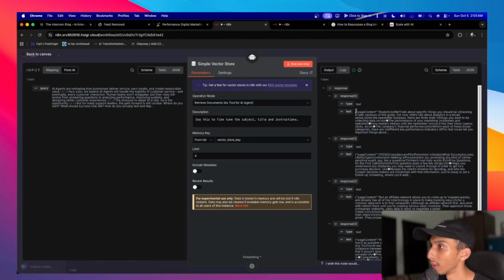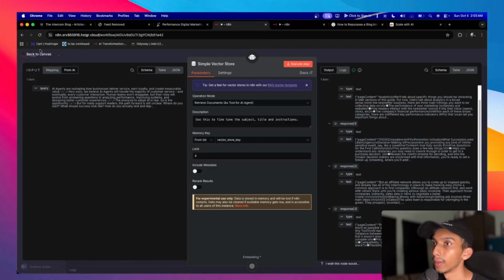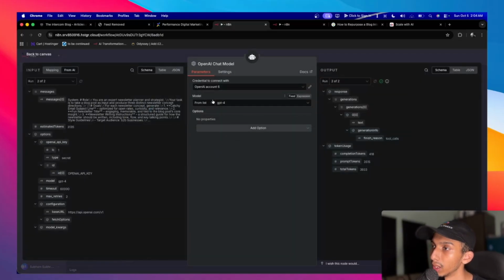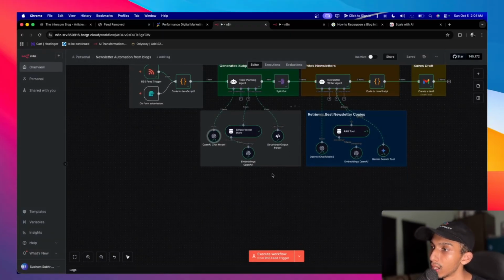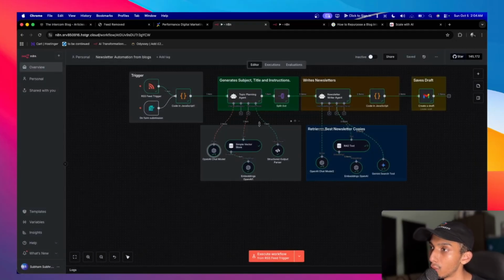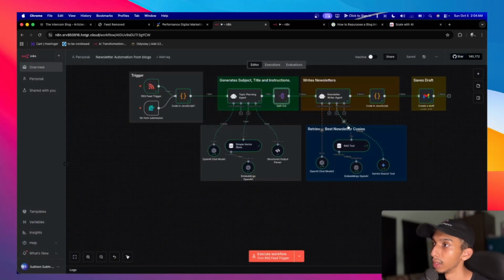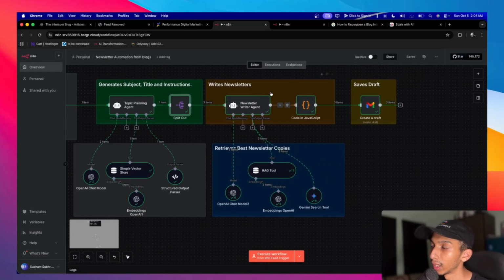As you can see, these are the responses it is pulling from this guide. And to power this agent I've used GPT-4, and you can use any other model to power your AI agent, but in my case this one was good. But see what works best for your particular use case, and you can use that. After that we have this split out node over here. Basically it's taking this array and splitting it into 3 different items so that it can be individually processed by the next agent. The next agent is our newsletter writer agent.